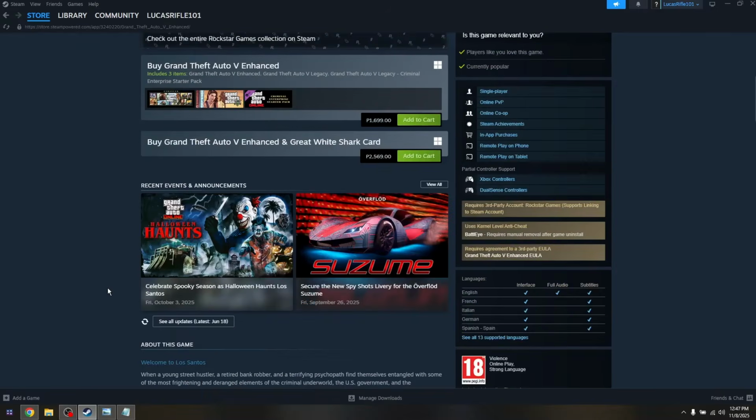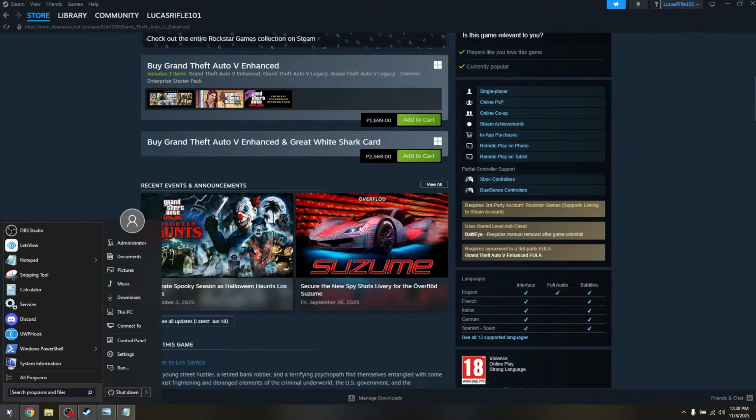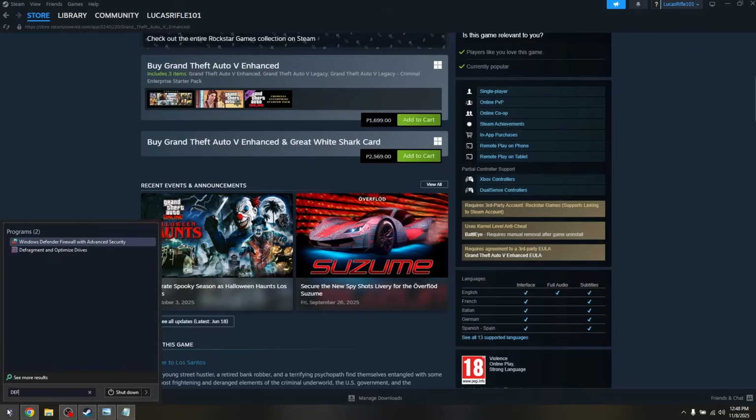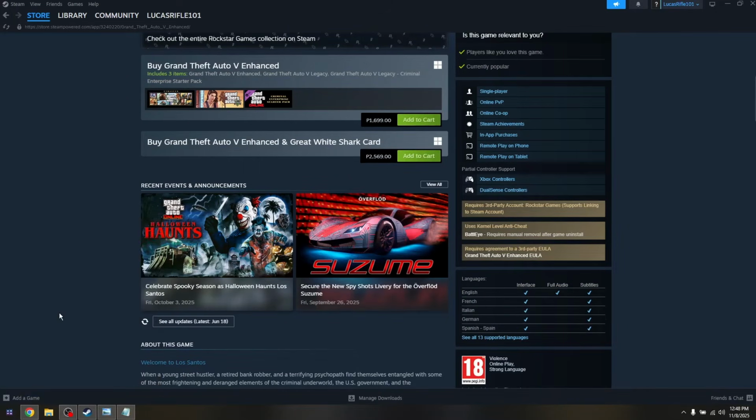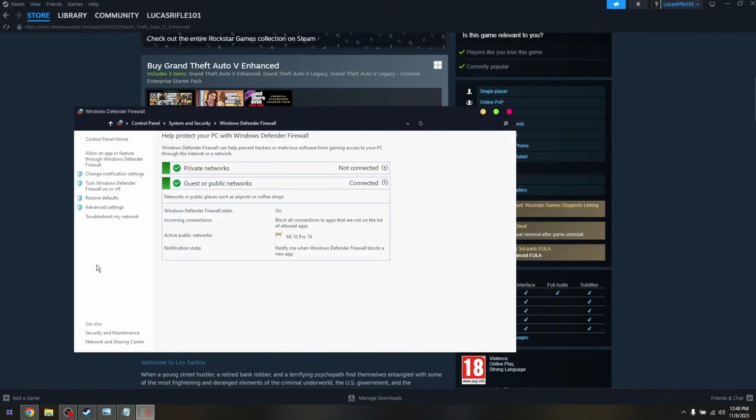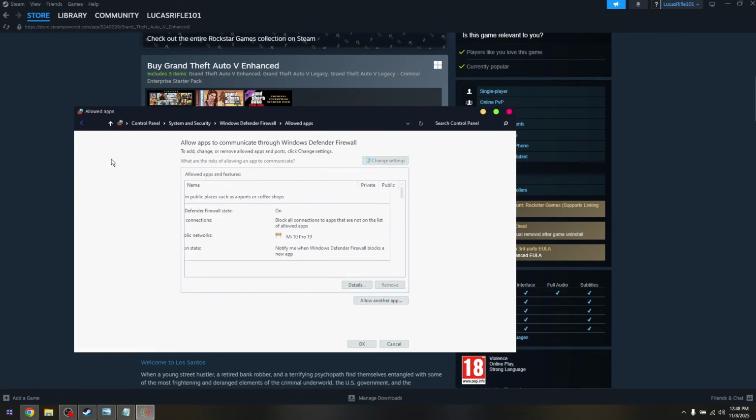If those troubleshooting steps are not working, all you have to do next is go into your Windows icon, type in Defender, and then in here just go into Windows Defender Firewall. Now choose Allow an app or feature through Windows Defender Firewall.